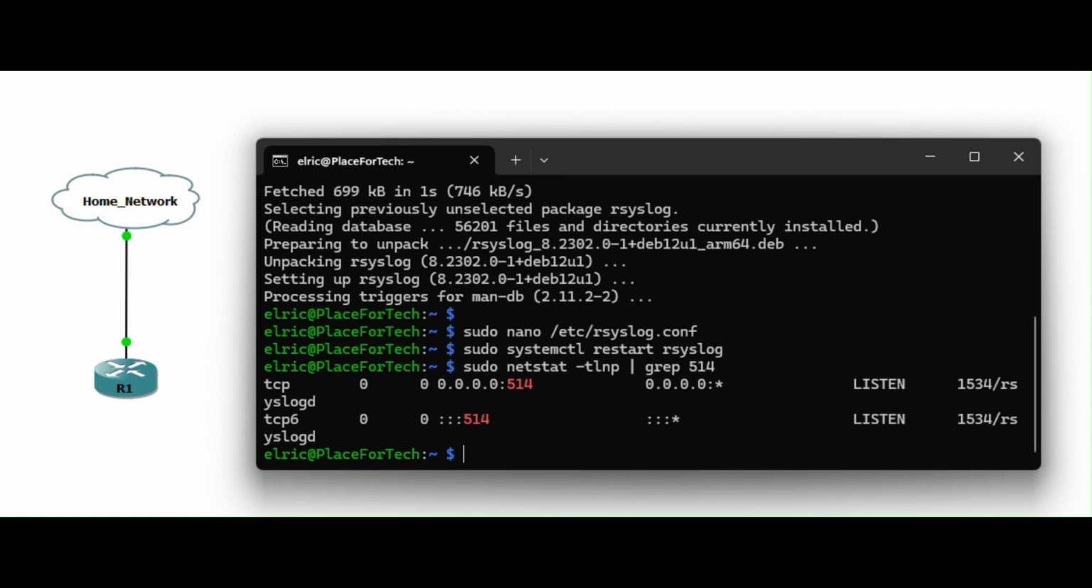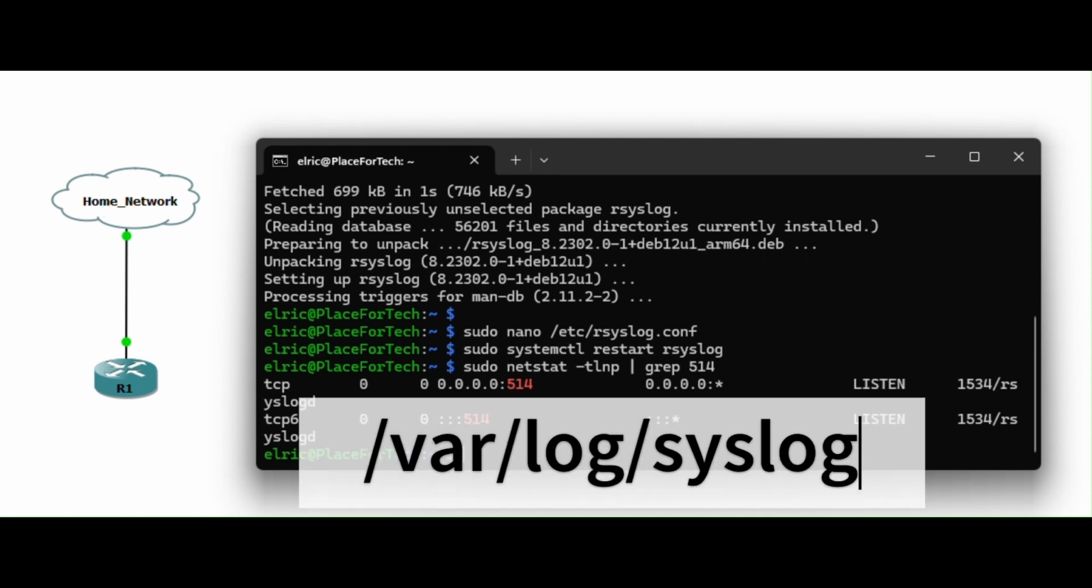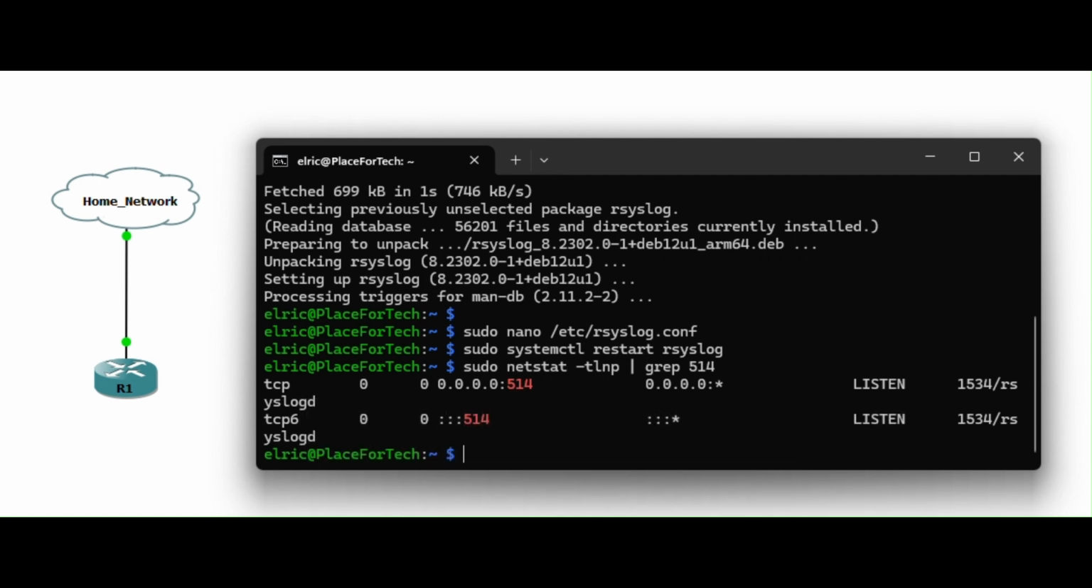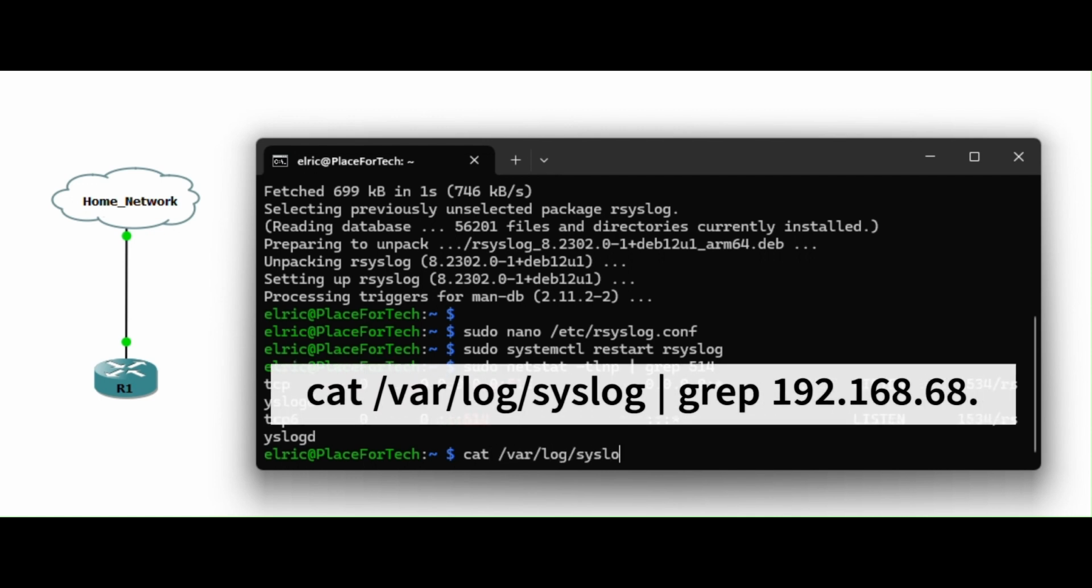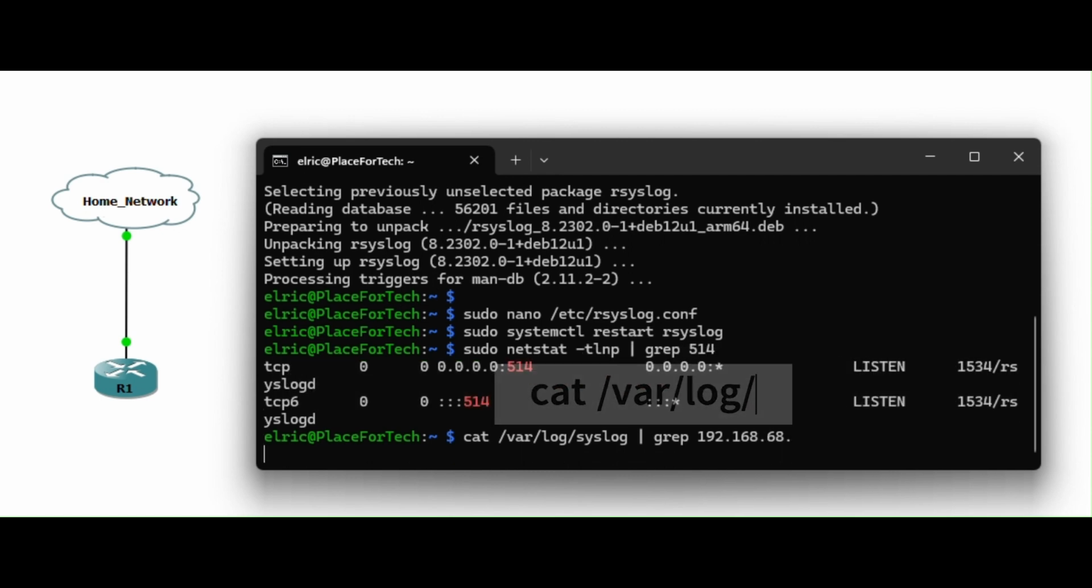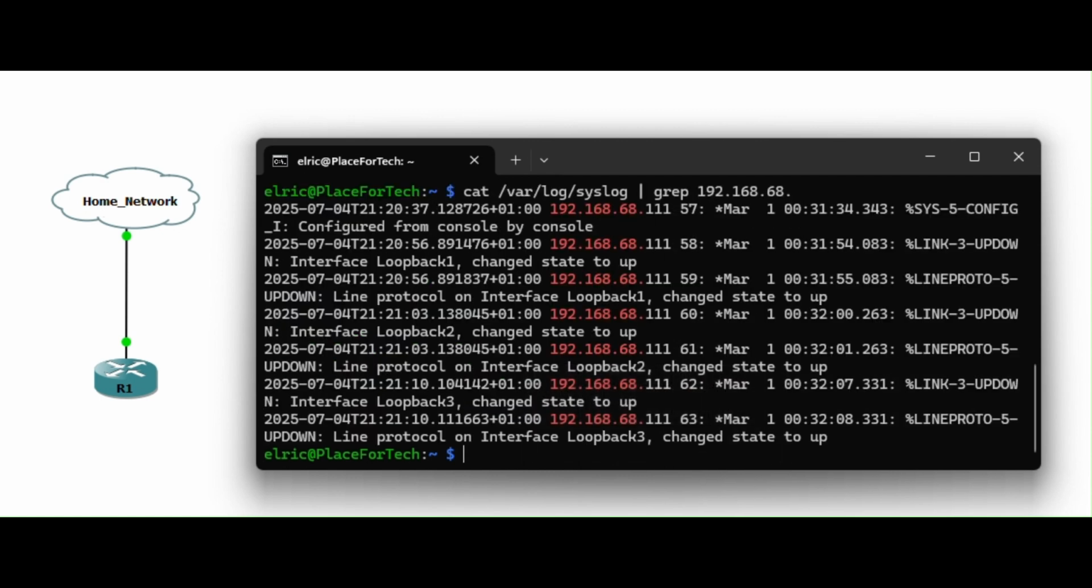We'll find that logs generated by this system and any other remote devices we configure will be stored in the /var/log directory inside the syslog file. Let's view the logs by issuing the command cat /var/log/syslog, and let's filter the results for our router's IP address. This will show only the logs that this router has sent. We can see that the loopback interface's logs were sent.